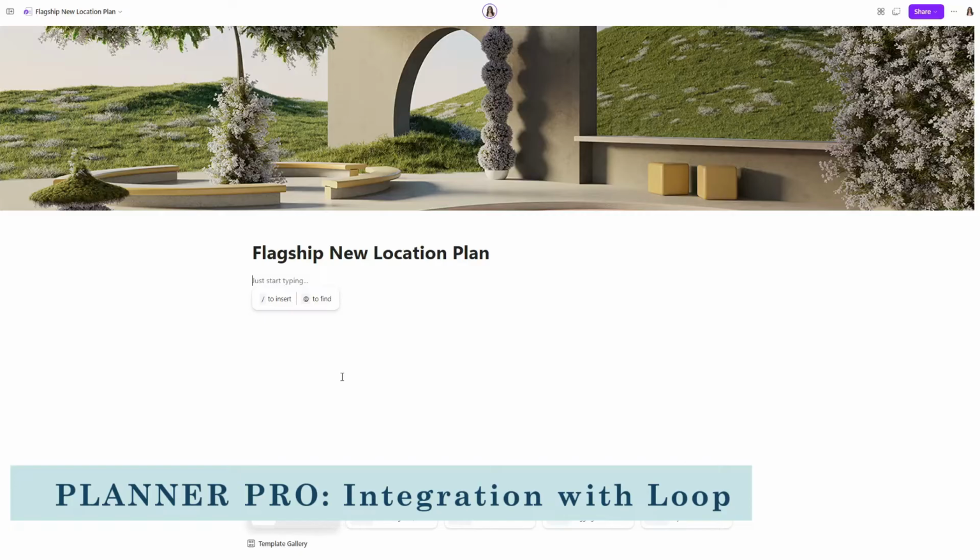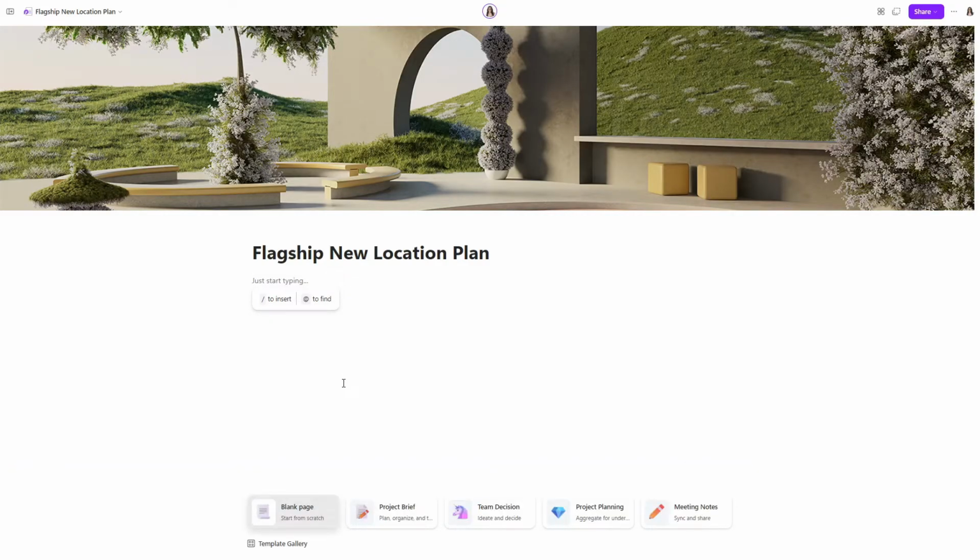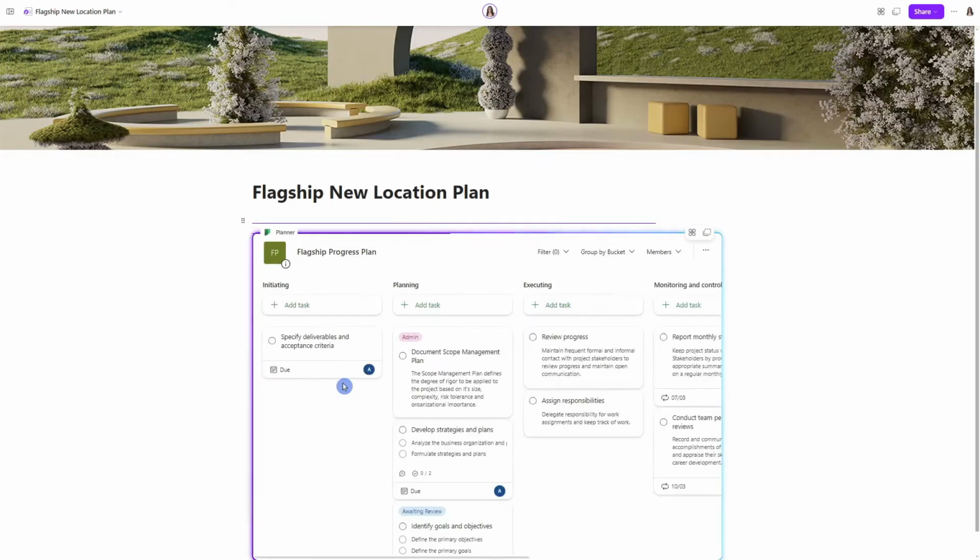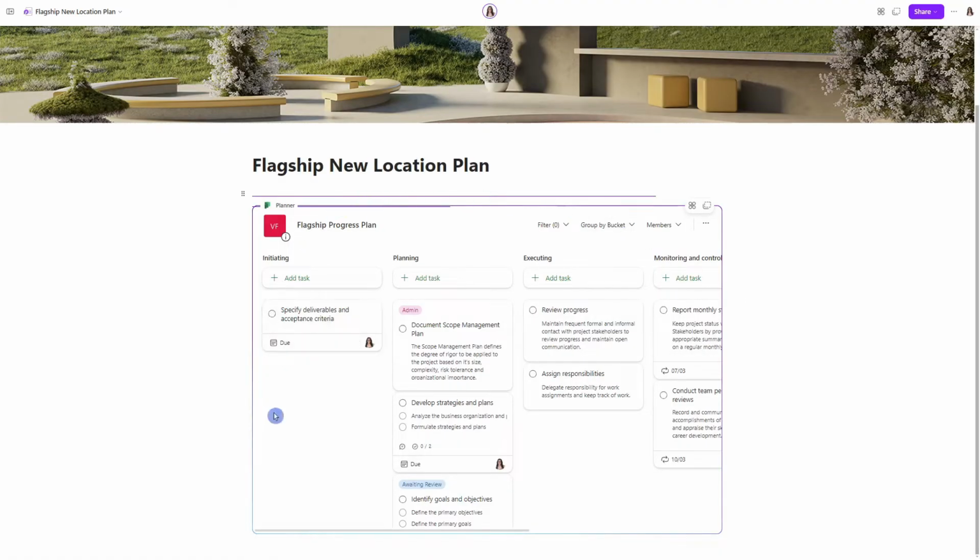And a new feature in Planner is the ability for a plan to integrate with Loop. So if we just simply paste our URL from our Planner plan, then we can embed that as a Loop component into this Loop page.